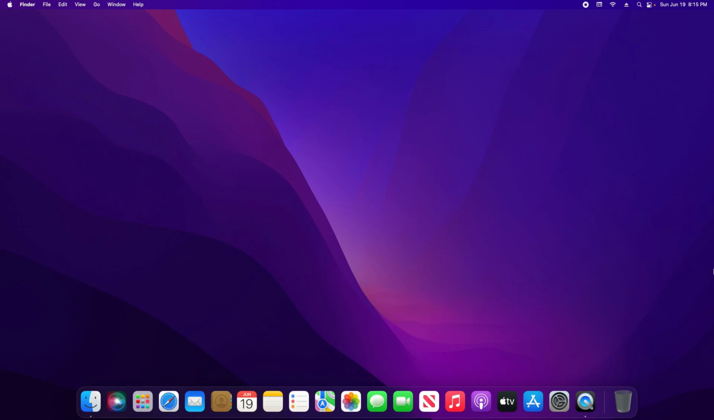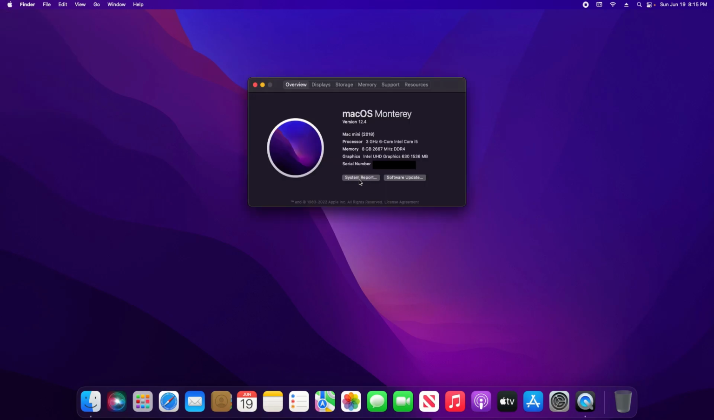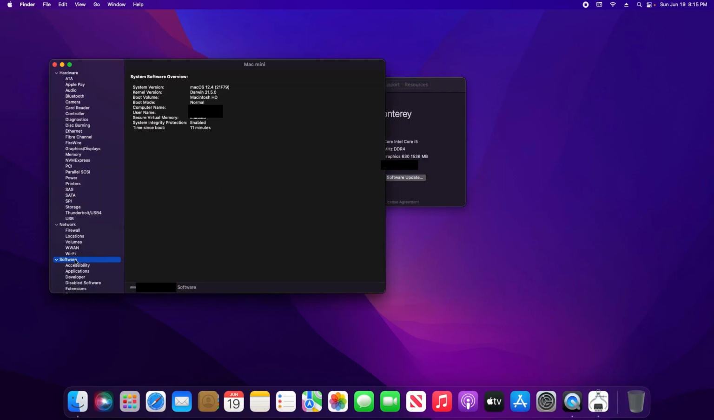If you want to verify that you are indeed in safe mode, come back up to the top left corner and click on the Apple icon, and then click on About This Mac, and then click on System Report. Make sure you click on and select Software in the left-hand column, and then right here, Boot Mode. If it says Safe Mode, you are indeed in safe mode.